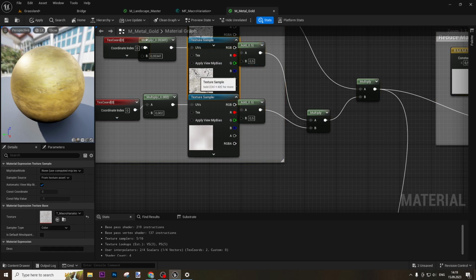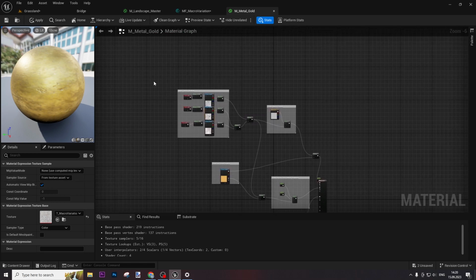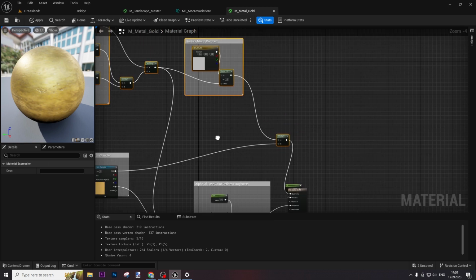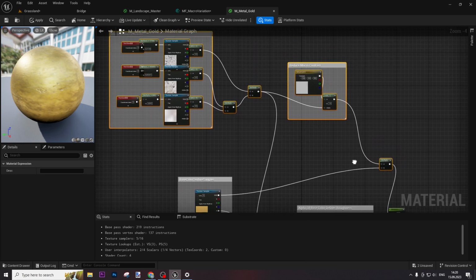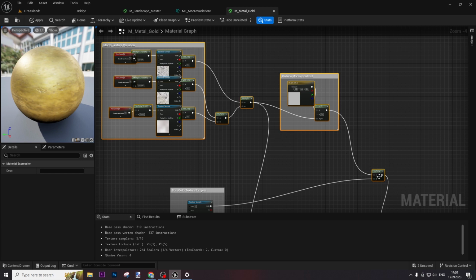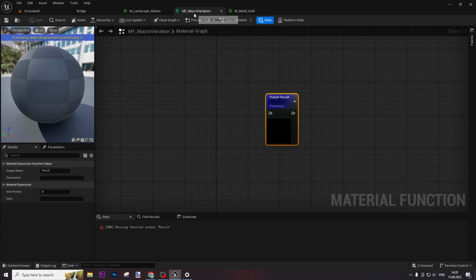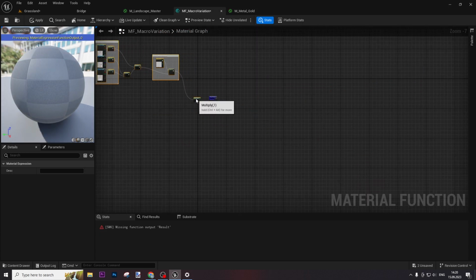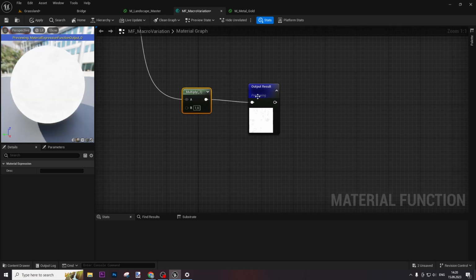Also you can change this texture if you want, but I don't think we need this, so I'm just going to use this one. I'm going to select all this stuff, the multiplier also, without this one, so I need only this part, plus multiply. So I'm going to Control C, and here in macro variation Control V. So this is our actual macro variation.